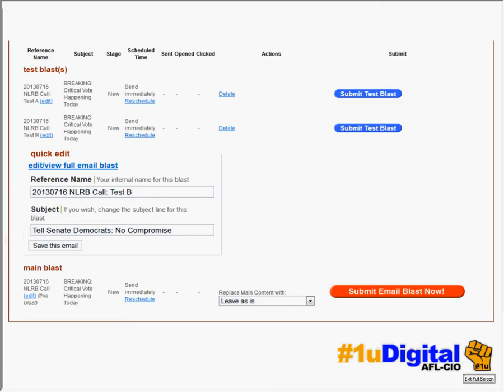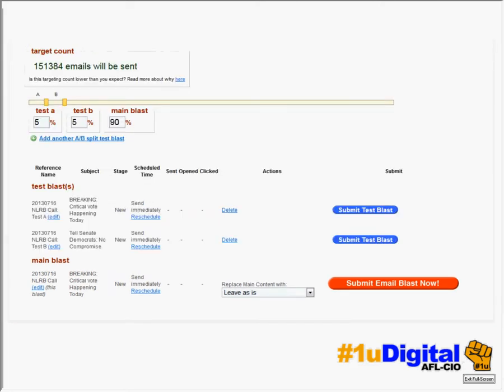So when you click on the edit link, it opens up a window where you can enter a different subject line. In this case, I'll enter the Tell Senate Democrats No Compromise subject line, which is one of the test subjects that I used in the earlier screen. And then you click Save This Email to save that new subject line. So once I've saved that, you can see the subject line changes to show this will be the subject line for this message.